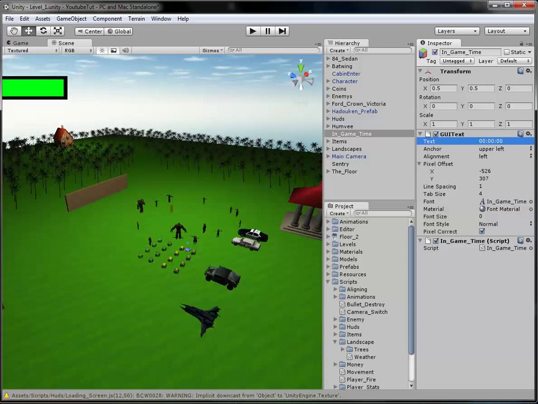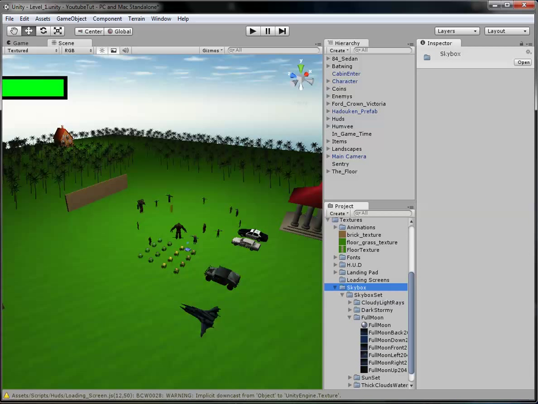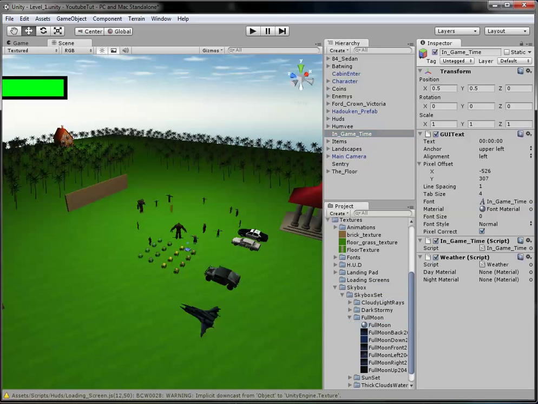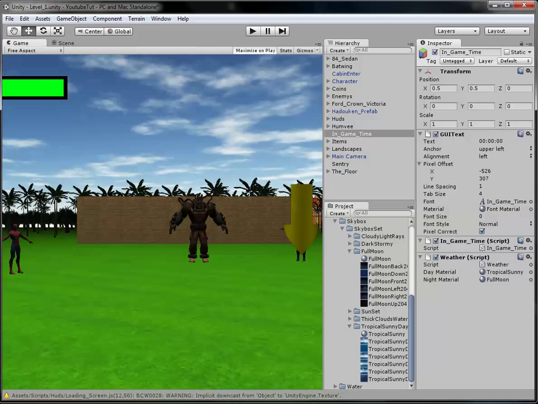So what we're going to do is attach our weather script to here. And again, attach our day and night materials just like we did normally. Textures, Skybox, and full moon, boom. And finally, tropical sunset. Simple as that. Now we try it.